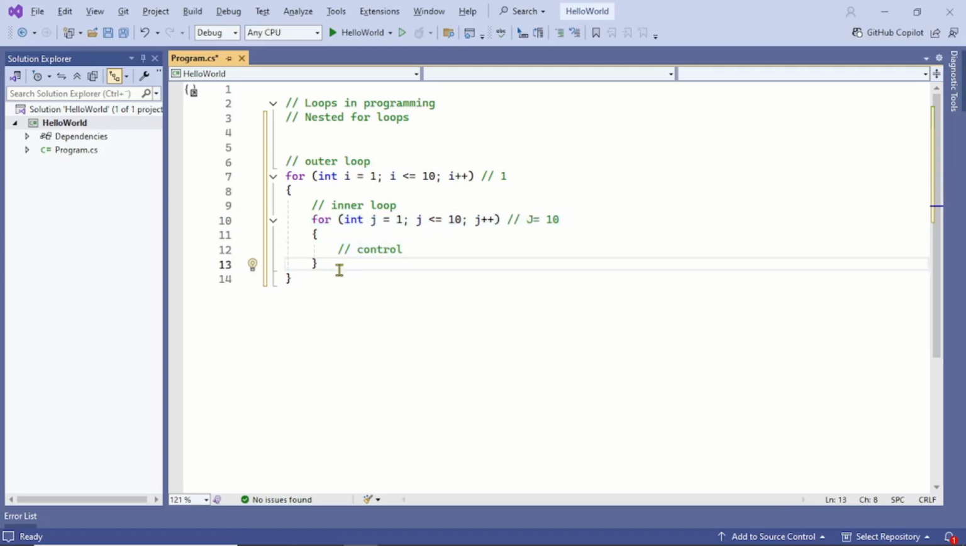But what about the outer loop? The outer loop is still true. That means our control will go up here again and increase the value of I by 1. So the value of I will become 2, and the condition is tested again. 2 is less than 10, the condition is true. That means our control will come inside the outer loop once again. And when it comes inside the outer loop, it will find a for loop once again.